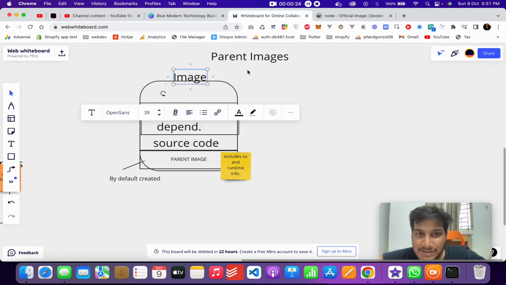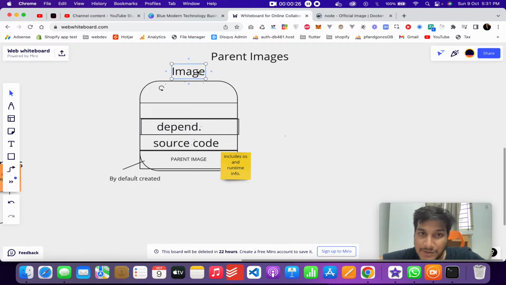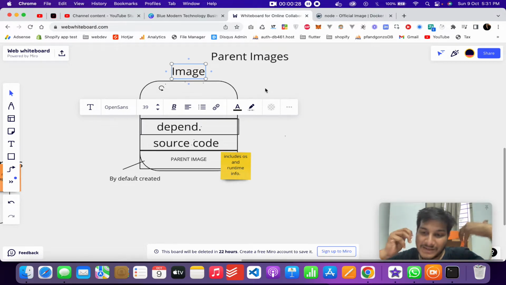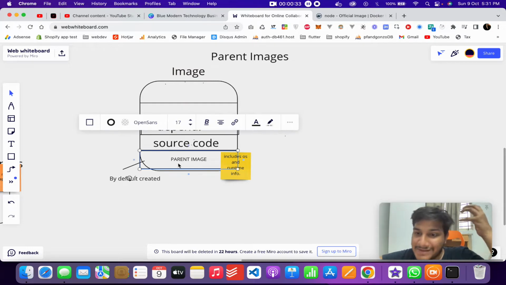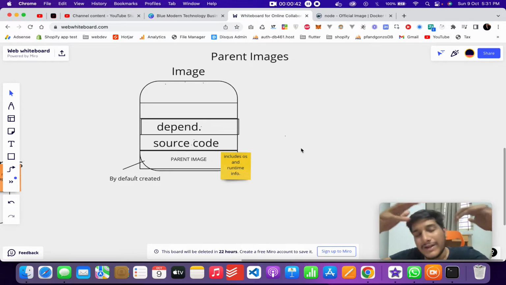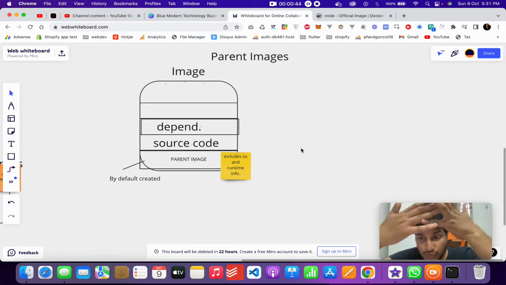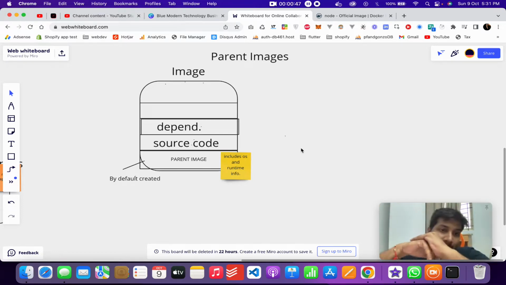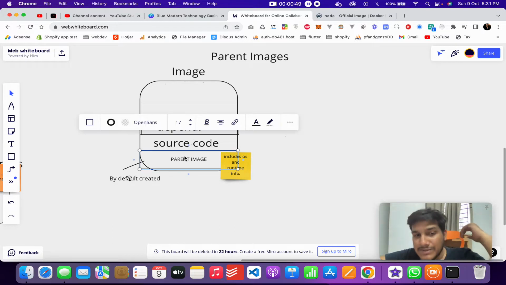An image consists of multiple layers. The bottom layer, which is created by default whenever you create an image, is known as the parent layer or parent image, and it includes the operating system information and the runtime information. This is what the parent image contains. Above that there can be multiple layers which include source code, dependencies, etc. The parent image is basically the one where all the operating system and runtime information is. This is what we have to remember.